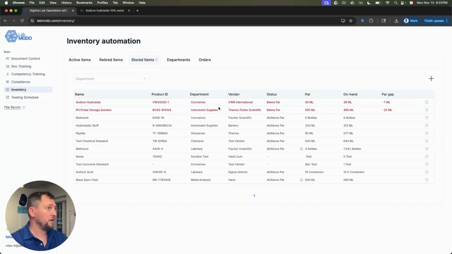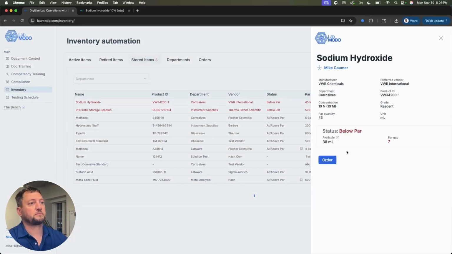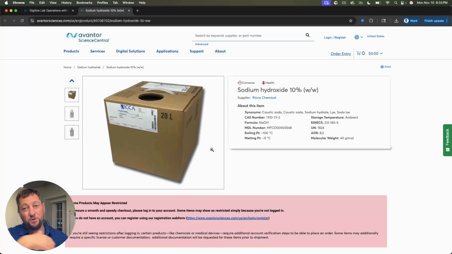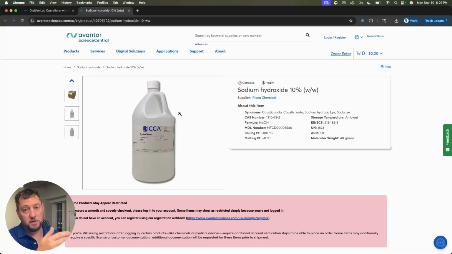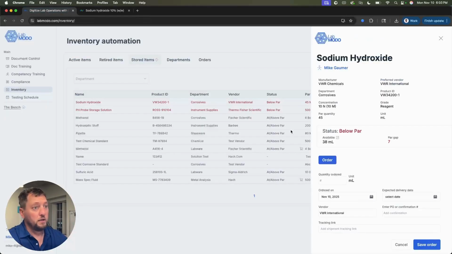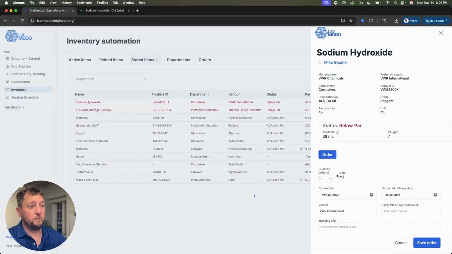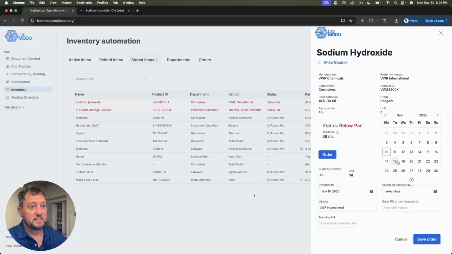How do we do that? Click the link. You'll see all the information that's necessary and important for you to see. You will click order. It will take you to the approved vendor that you have stored within LabModo, and you can order as much or as little as you need. You're going to come back to LabModo. You're going to say, I ordered, let's say we ordered 40 milliliters. You ordered it today. It's expected to be here in a week.